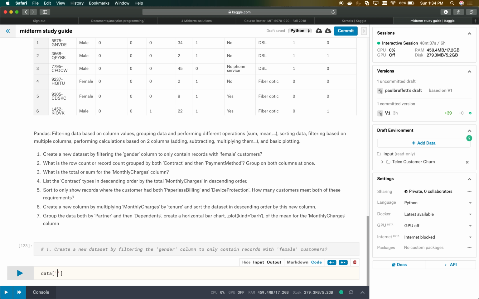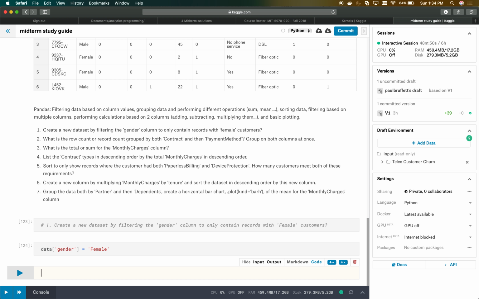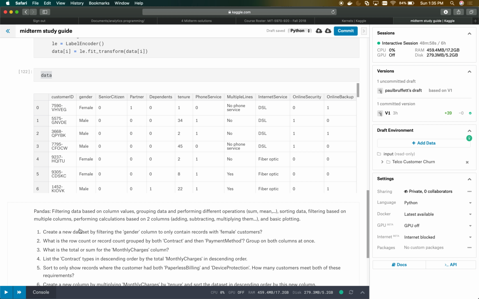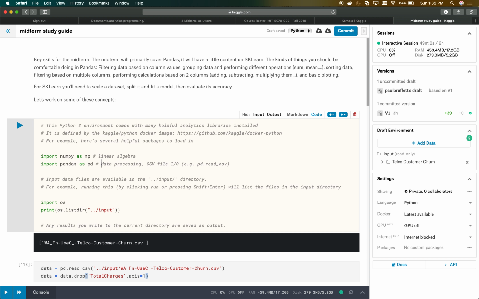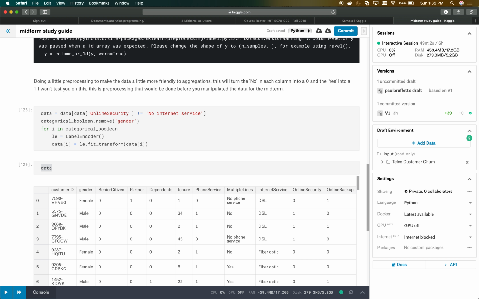I need to create a new data set by filtering the gender column to only have records with female customers. So actually in this case you can see female actually needs an uppercase F because Python is case sensitive. And if I don't do that, then in that case I actually assigned it back over. So I got to go back up here and run this again. Let's run all the way back down here.